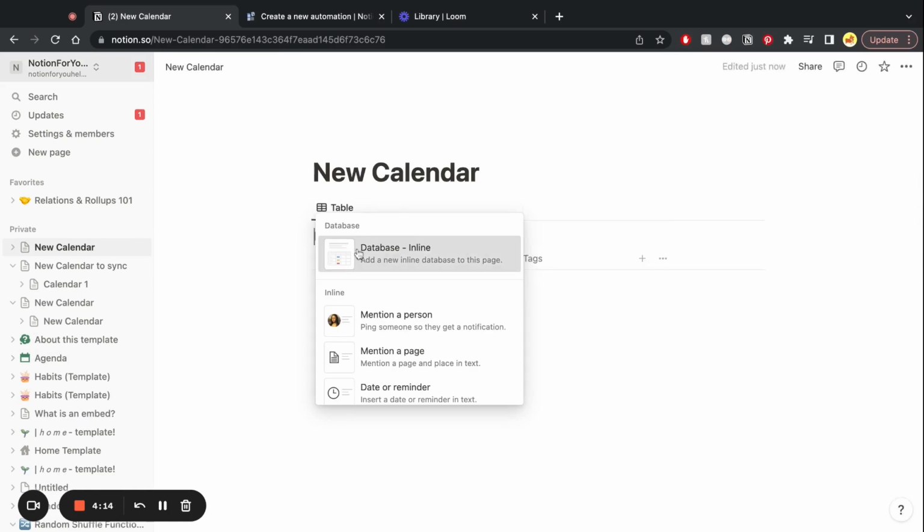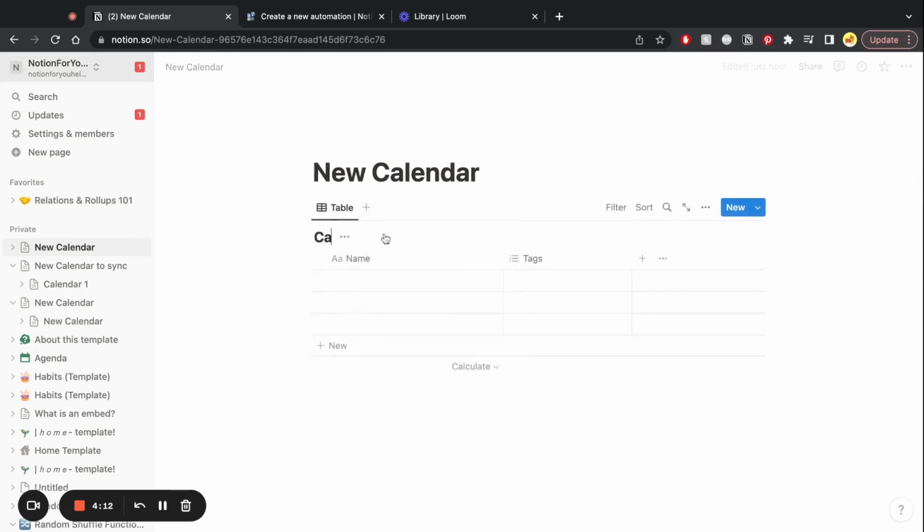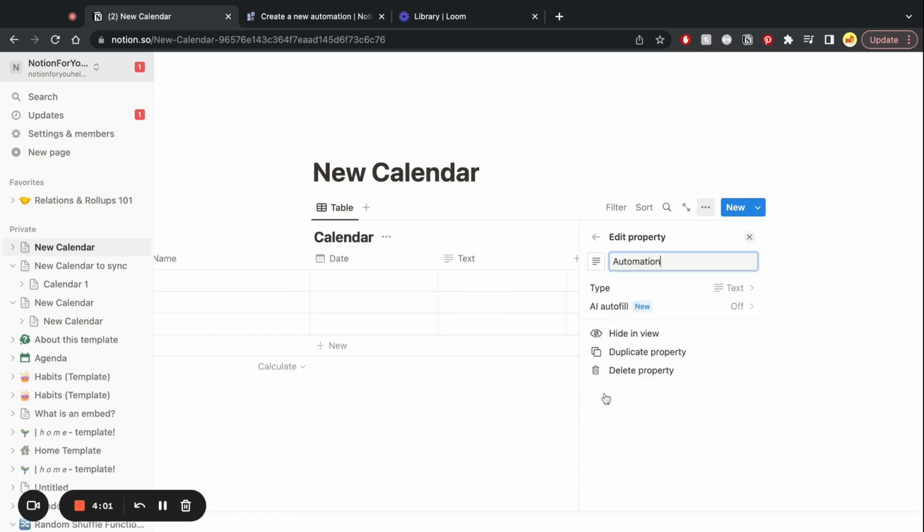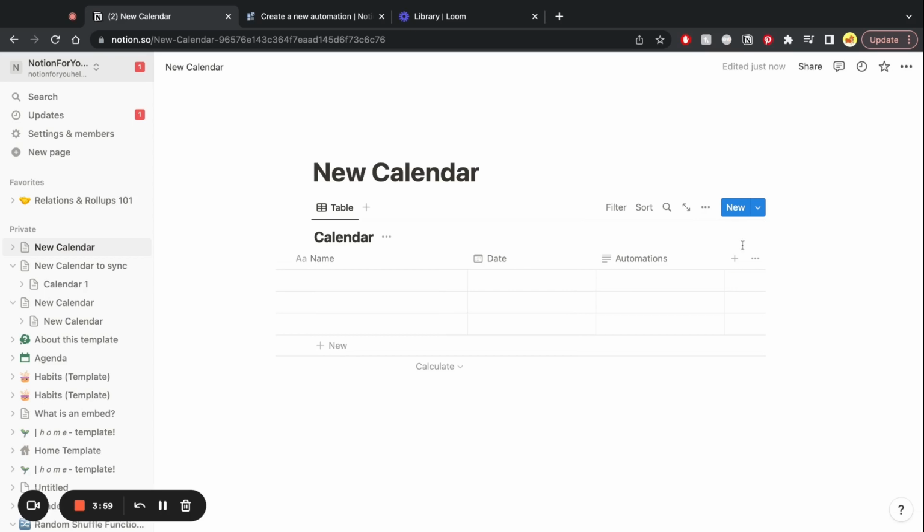So I just created an inline database here, titled it calendar, and then I'm going to also add a couple of tags that are crucial for this automation, which are the date and then also a text field for the automation. From there, you are going to want to navigate to the database page.